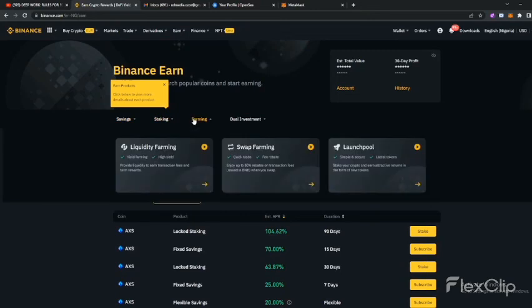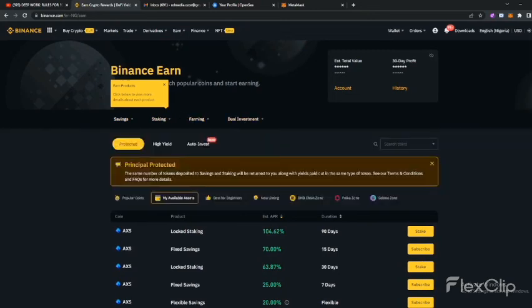I've shown you how to trade on the Binance platform and also how the Binance Earn platform works.